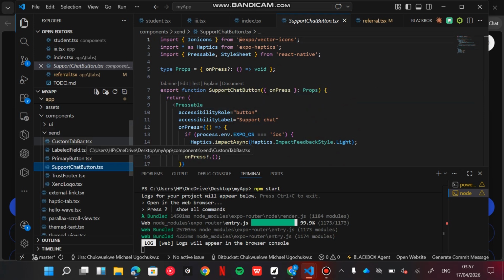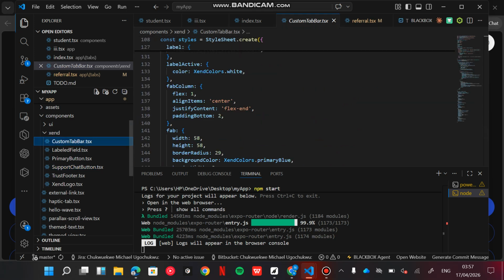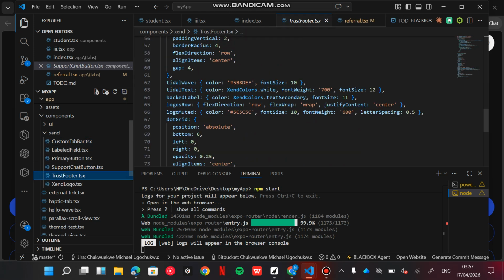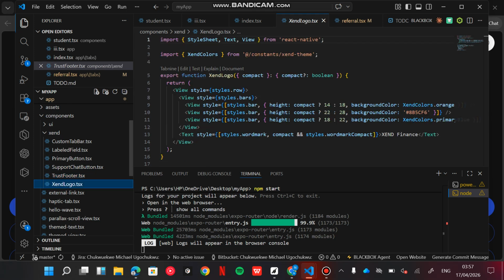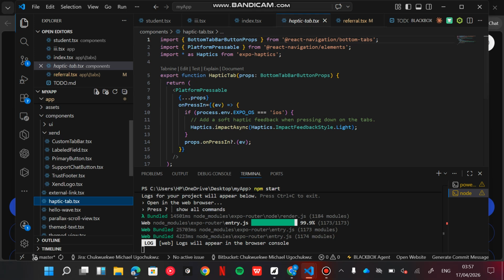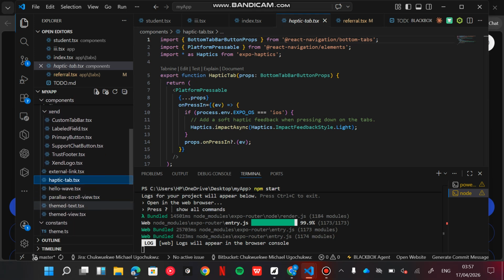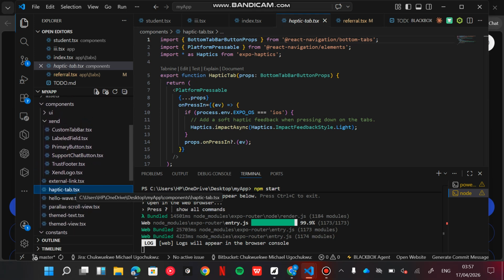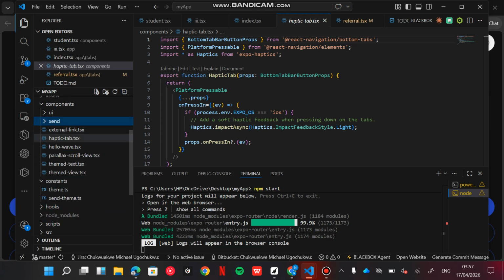You need to create this custom tab in your component, support chat button in your component, trust footer, and Zen logo, and these haptic tabs. That's what you need to create. If it's not already created for you, like if you don't have the haptic tab, then you create it.